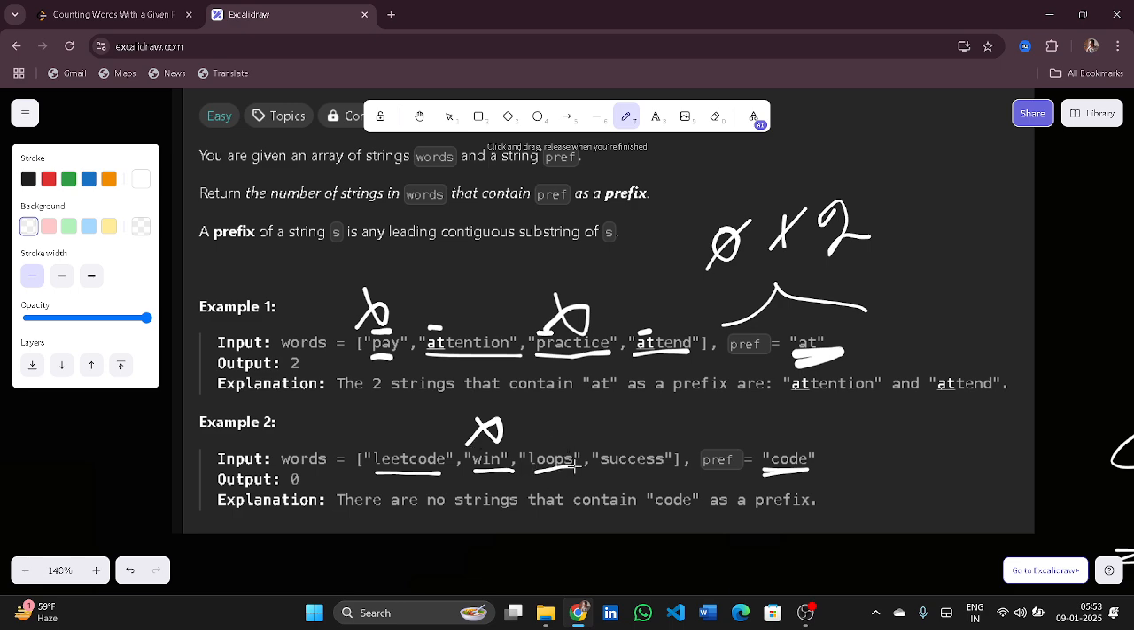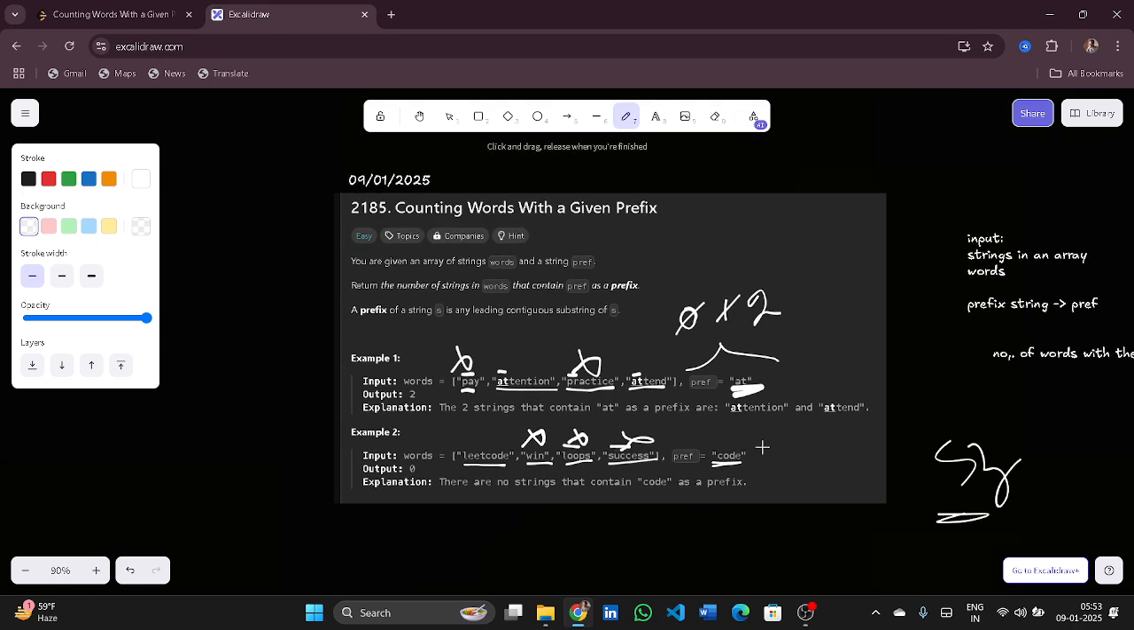Now, you have loops, and the first four characters are not equal to the prefix. So we do not consider it. Success, and the first four characters, SUCC, is not equal to code, so leave it. The count will be 0. So we will be returning the count.